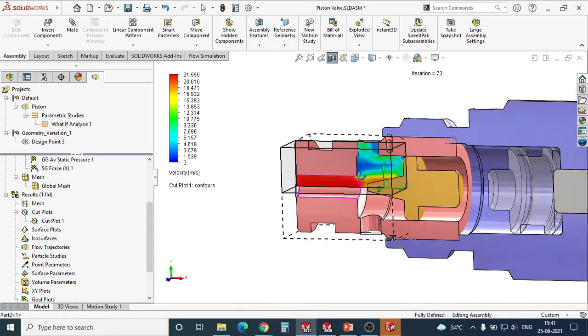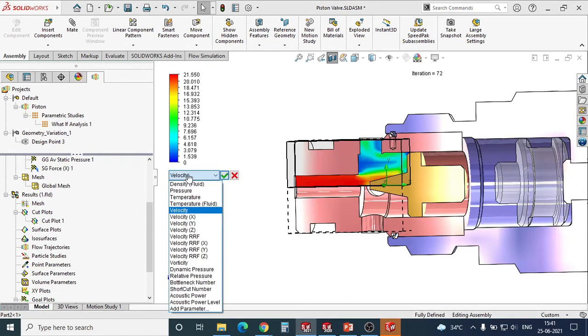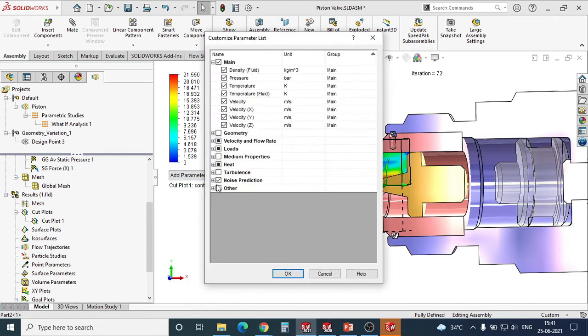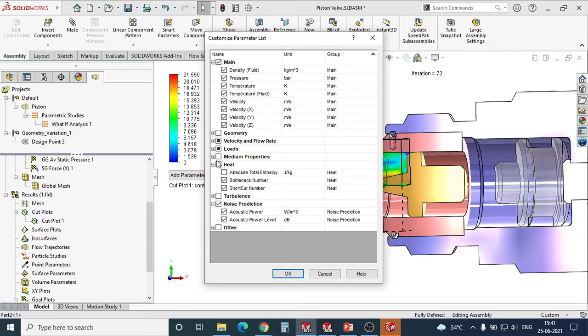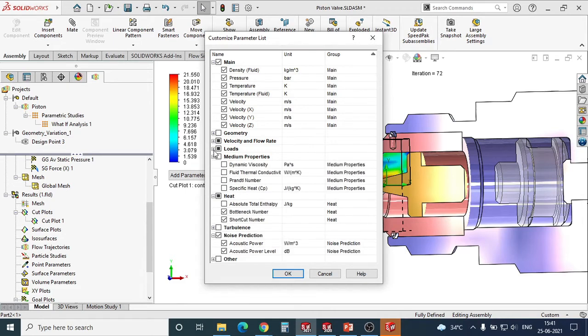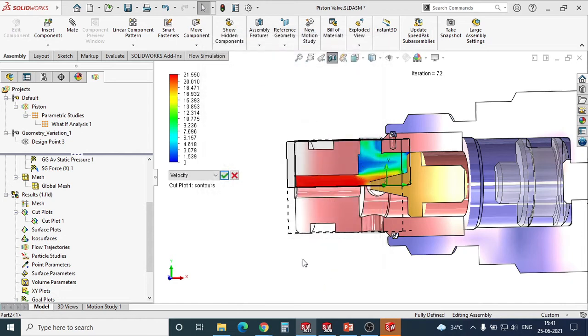Similarly, you can make use of various post-processing result options which are available. We even have the option of acoustic power if you are interested to check what is the noise coming inside your model, in terms of decibel. If you want to check turbulence, yes, we have the option. So these are a few results which you can make use of.